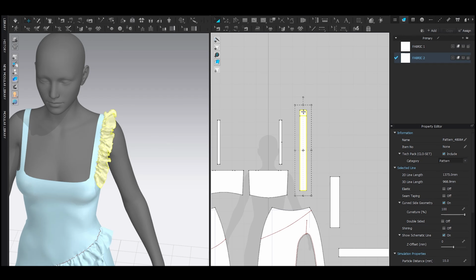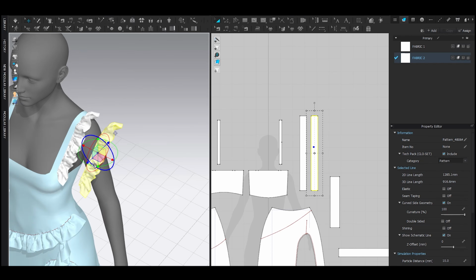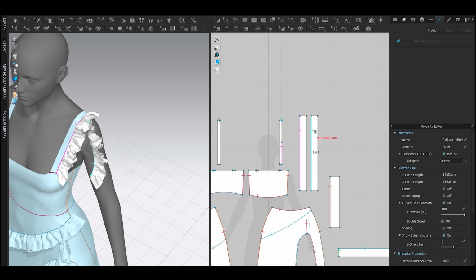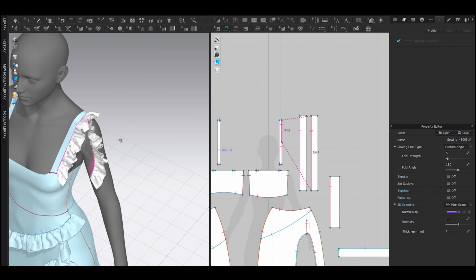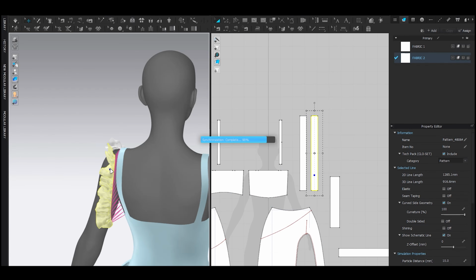I'm gonna reduce it. 415 is perfectly fine. Then Control C, Control V, that area, and then rotate like that. Let's simulate like this. Sew it like this. Place it behind like that and simulate.